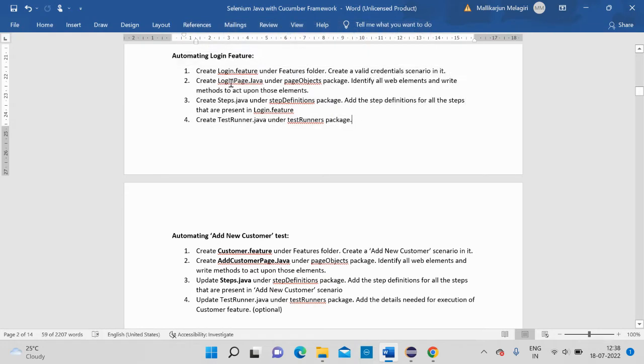In the login feature, we added a login.feature under the features folder. We added a LoginPage.java, which is a page object model class, under the page objects package. And then we created a Steps.java where we'll be defining all the step definitions, which are the steps in the login feature. We also created a TestRunner.java, which we used to execute the scenarios.